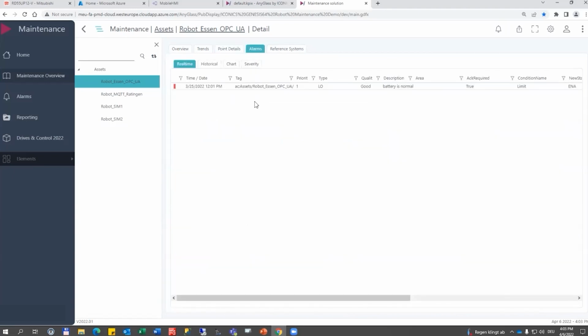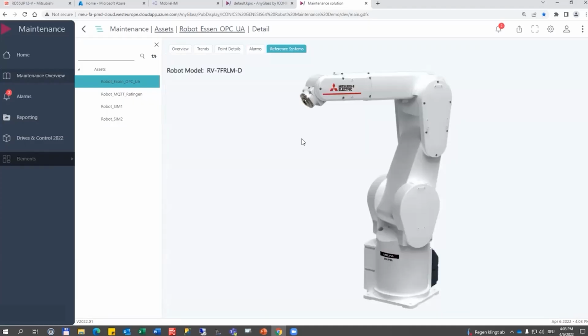We would see a specific alarm view for that robot asset. And finally, there is a reference page with additional information that we could provide to an operator or service personnel.